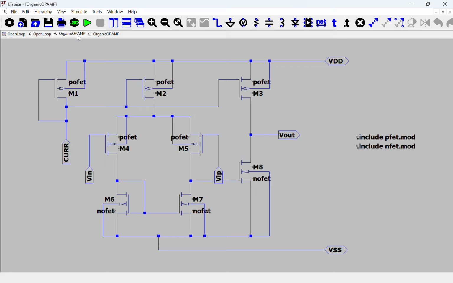This basically gives an interesting intersection between organic transistors and designing an op-amp in SPICE.